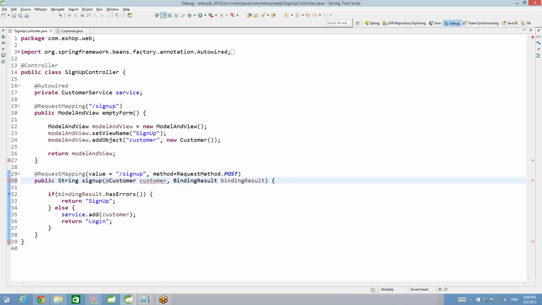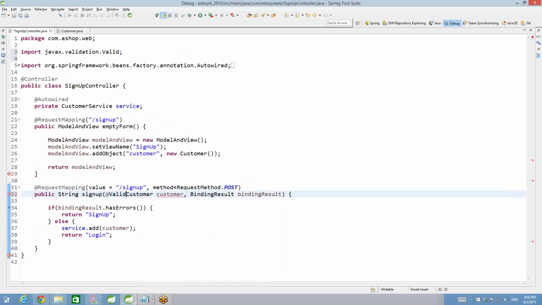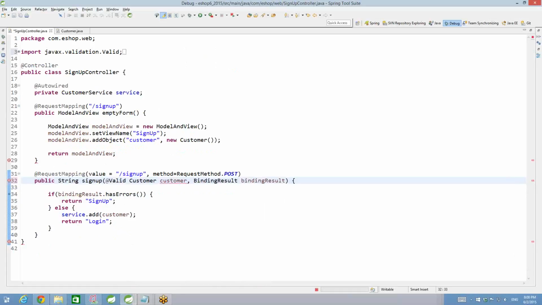How do you say that? There is an annotation called @Valid. So you say @Valid, javax.validation.Valid. If you say that, then the dispatcher servlet gives this customer object to the Hibernate validator and gets it validated, transforms all those errors and populates them into binding result. Now it gives you the fully populated binding result.